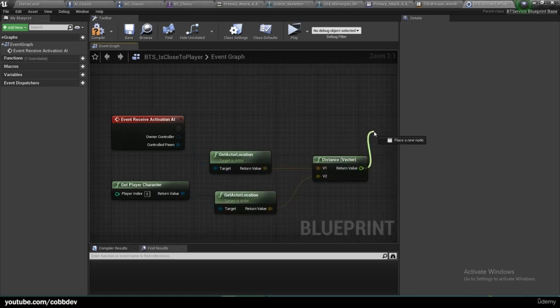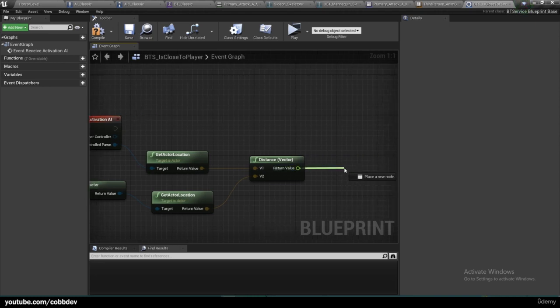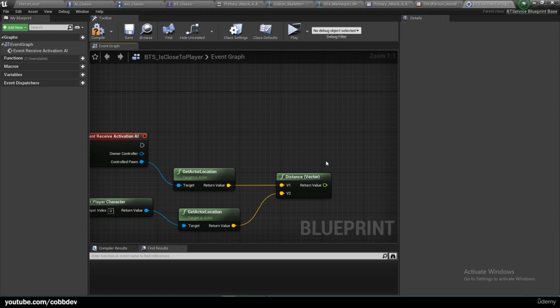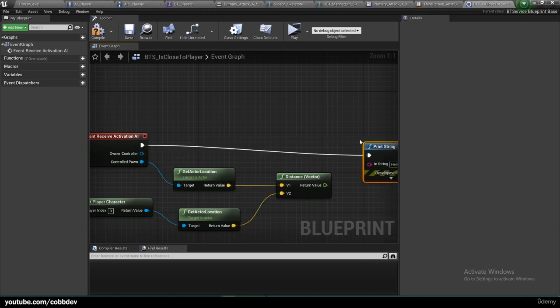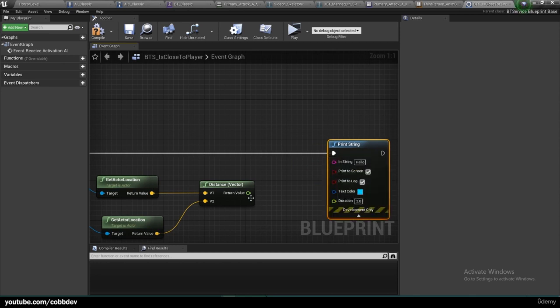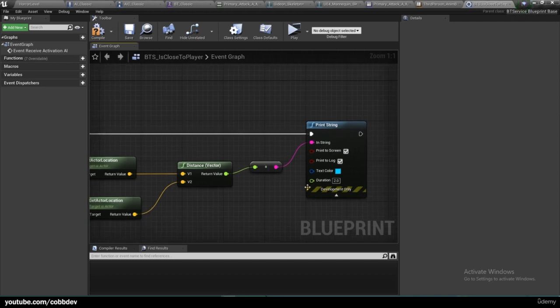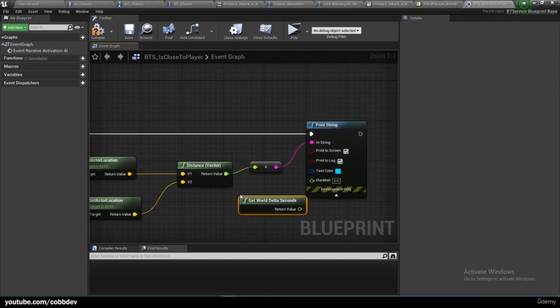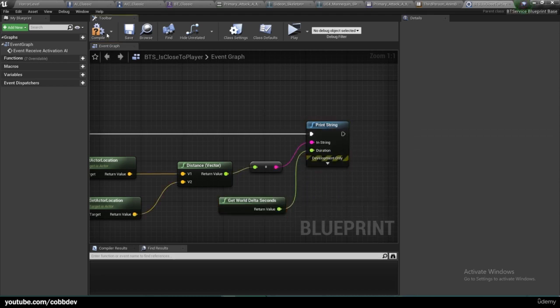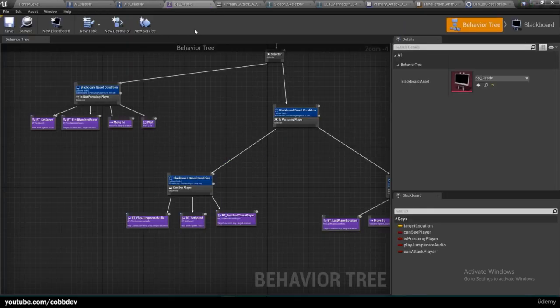This return value gives us a distance of how close or far the AI is to our character. So at first, we're just going to print this result as a string. So put that into in string, it'll convert it for us. For duration, I'm going to use get world delta seconds. So it essentially will just play once per frame, so it won't flood the entire left side of our screen. All right, so let's go back to our behavior tree.